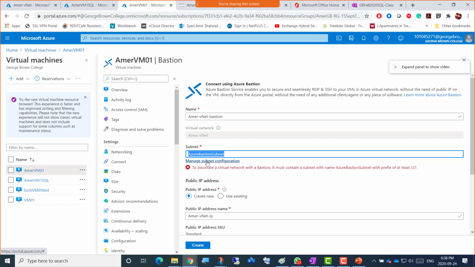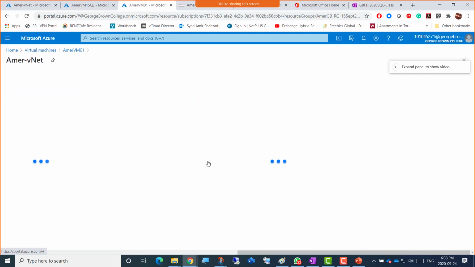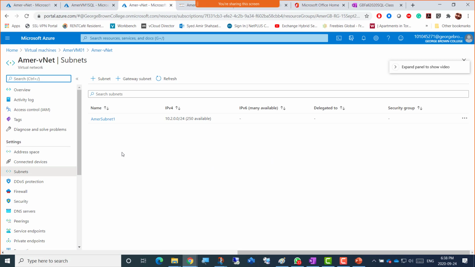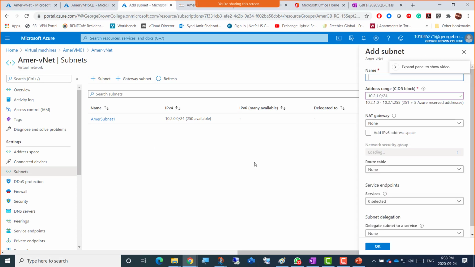We're going to go for manage subnet configuration, so go ahead and click that. After you copy the name, click manage subnet configuration. Once you click that, you can see one subnet there. Ignore the IP range shown; whatever your IP range is, it's okay. Now we're going to click the plus subnet. Go ahead and click the plus subnet here, and then we can right click and paste. So there's the AzureBastionSubnet name that you have put.